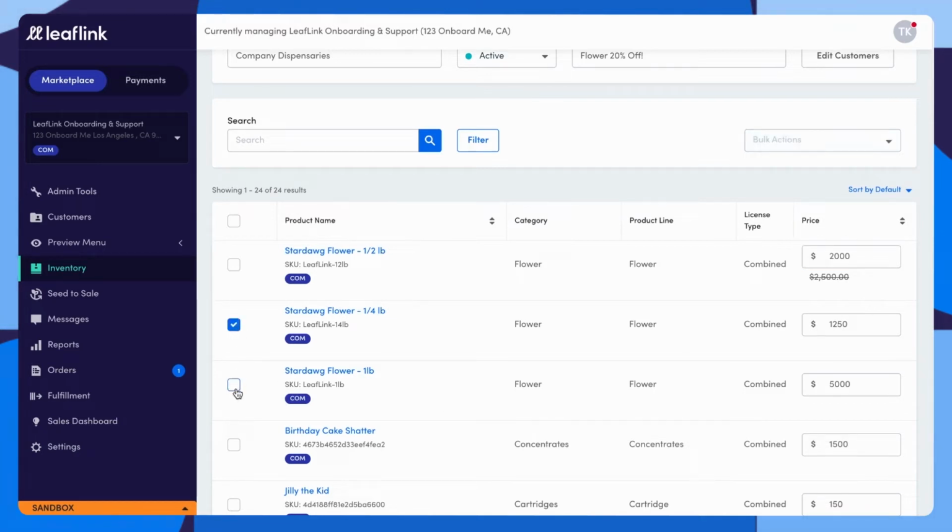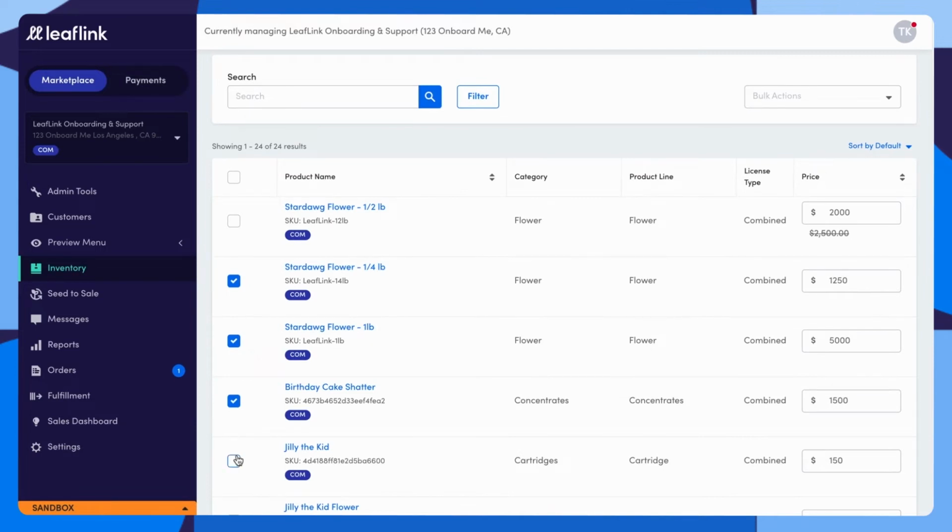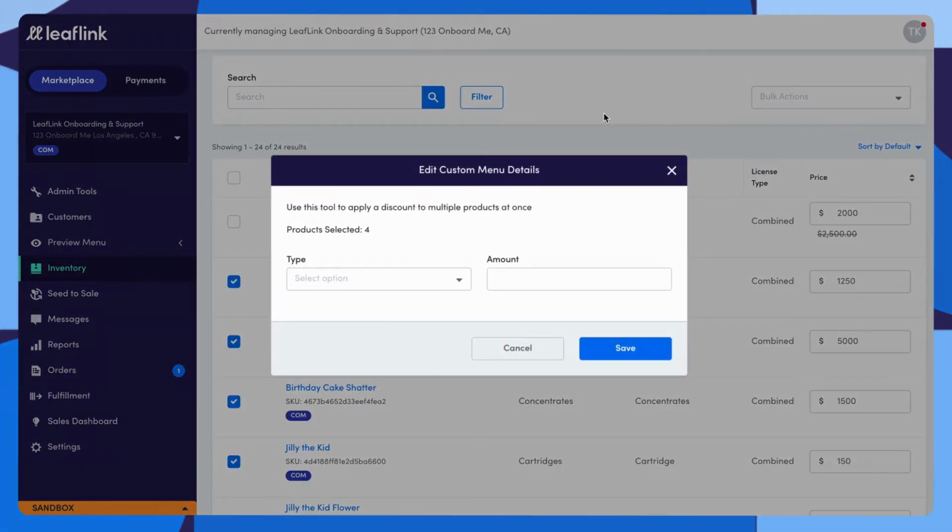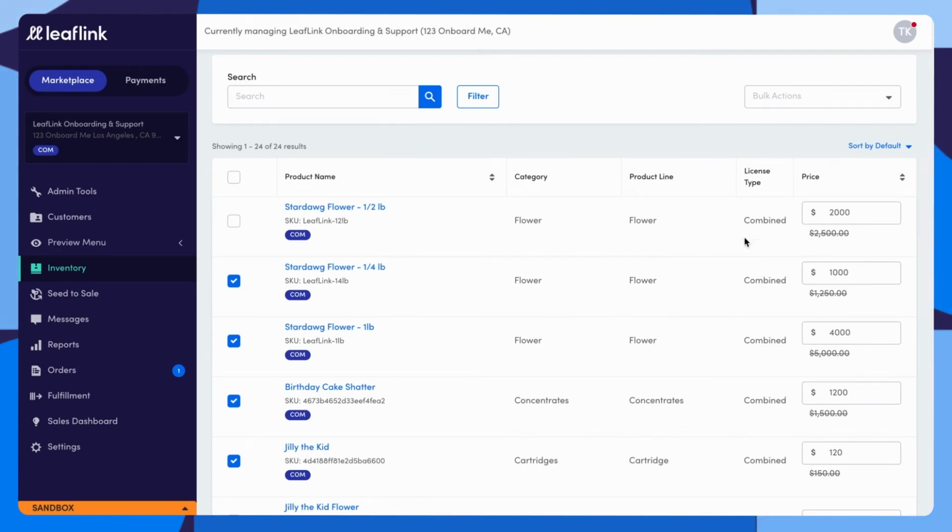So what I can do is I can come down here and make selections on some products. And if I go up here to the top right of the screen, it's going to say bulk actions, and I can press apply discount. From here, I can select what type of discount it is. So we'll go ahead and stick with percentage and the amount of 20%. I'll go ahead and press save, and we can see that LeafLink updated the prices for those specific products accordingly.